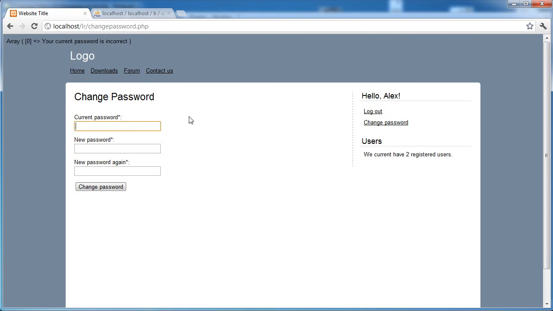So let's go ahead and try this again with the correct password. I'm just going to choose, say, A and A. Change password. Your password must be at least 6 characters. Let's go ahead and enter password and 2 different new passwords.